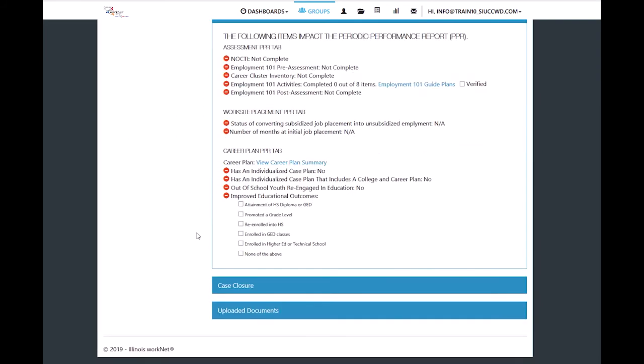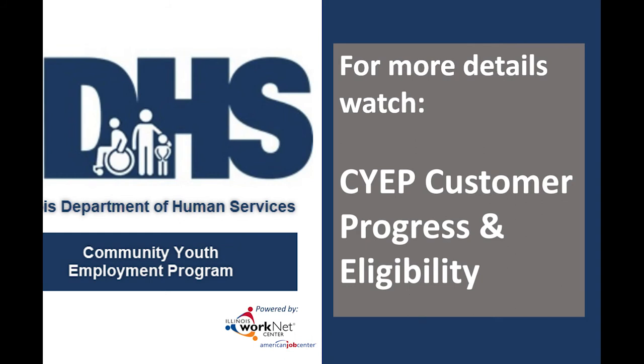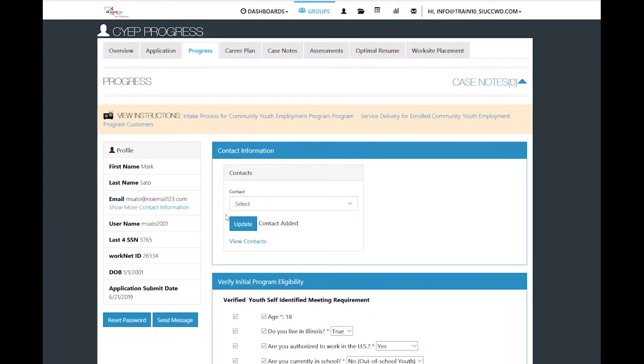As the student completes their pieces, these items that have a red circle with a minus will change to a green circle with a plus. These pieces are done in the customer's profile, and then the other pieces below are things that you'll need to work on with the customer. As I said, you can watch the video on the progress page. Then you'll want to start working on the career plan with the customer.